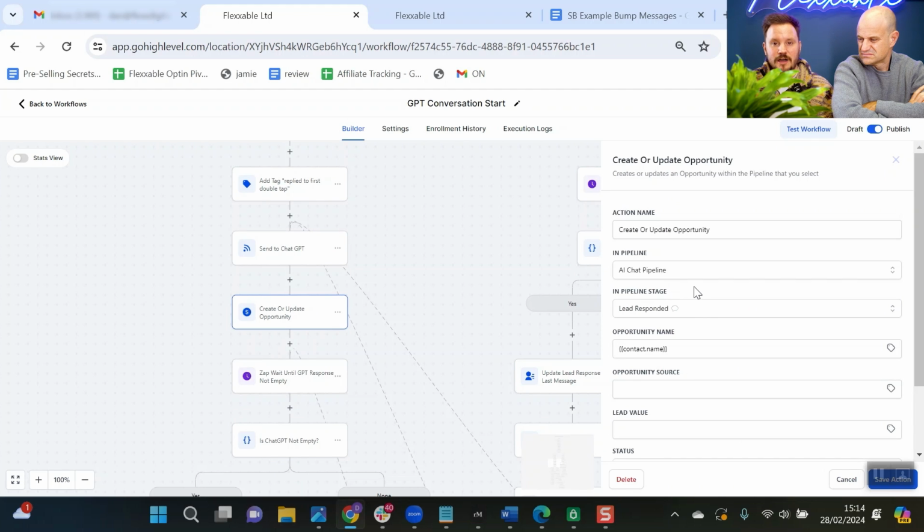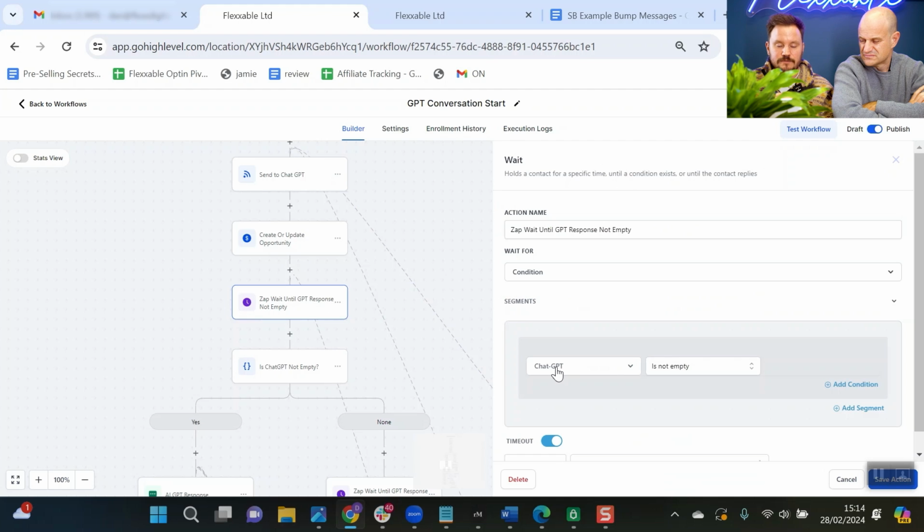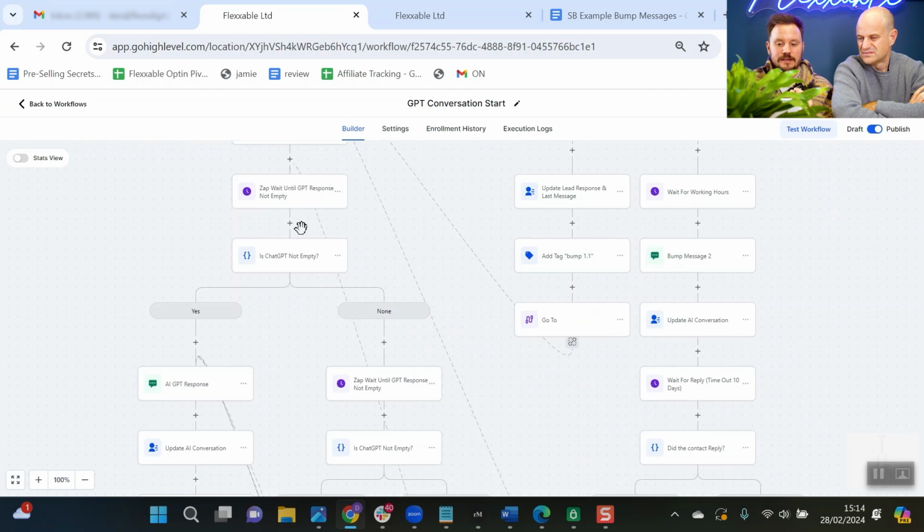So that's the next stage of the pipeline. It will move from the first to the second. And then we have to wait until ChatGPT has responded. What this is, it's just waiting for the field ChatGPT to become full. Because what happens is Zapier sends the response to ChatGPT, ChatGPT will formulate a response, and that will get added to this custom field inside HighLevel, which is ChatGPT. So that's what we're waiting for to happen. And once that does happen, it carries on and it sends it as an SMS.